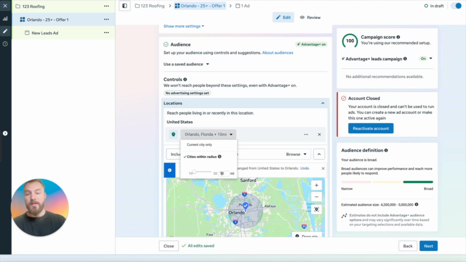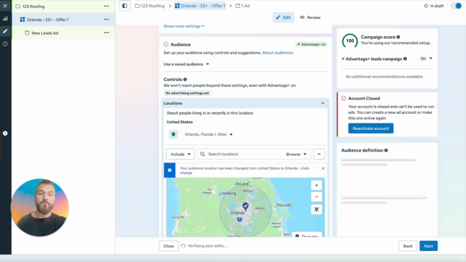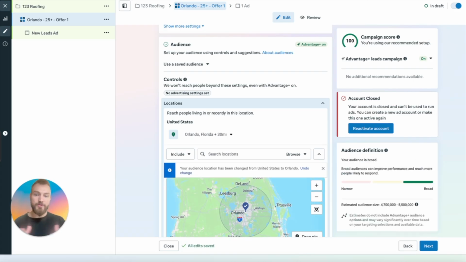Typically, I'll do something like 20 to 30 mile radius from the office location for any particular contractor I'm working with. And that's usually about an hour drive in any direction, right? So 30 miles is usually safe. You can also do zip code targeting.